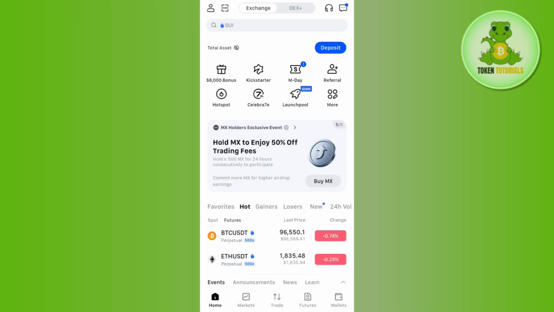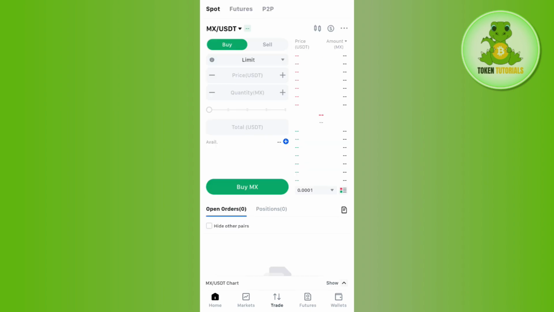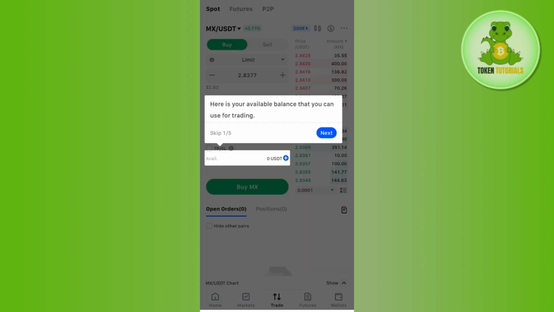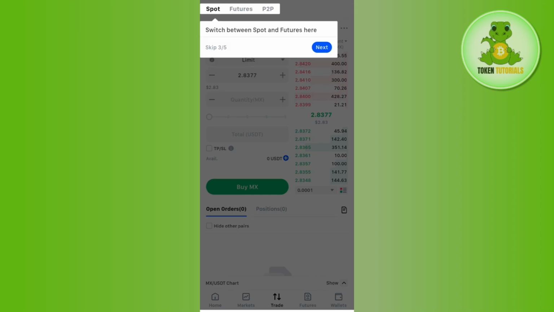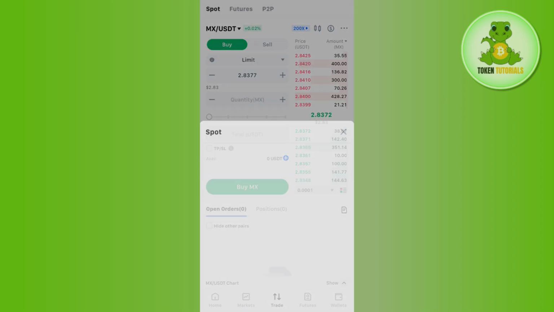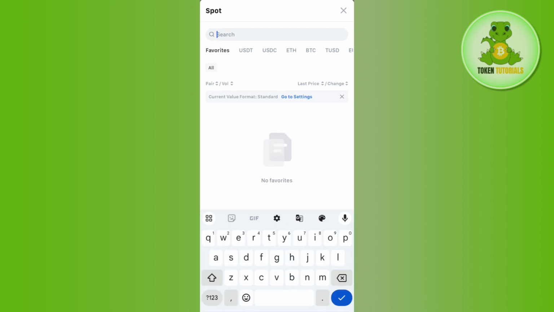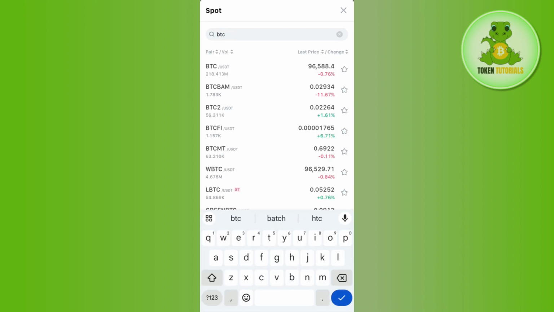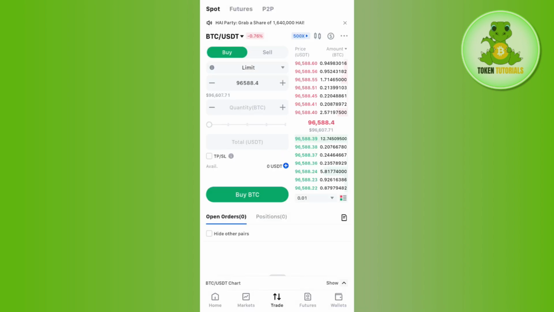If you don't want to do it this way, then you need to come back on this page again and then tap on the trade option in the bottom. So what this will do is it will redirect you on this trade option. And over here you need to select the pair of BTC/USDT. So you need to simply use the search bar in the top and search for BTC/USDT pair.